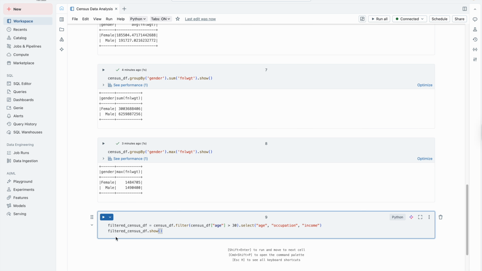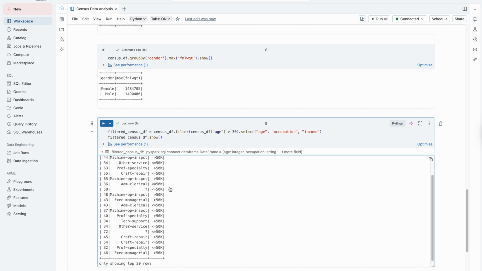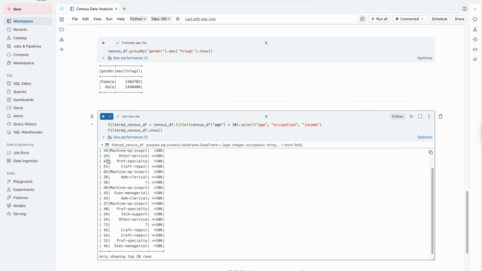If you want to display this in a nice tabular view like in a database, you can use the display function, and you can type the filtered census DataFrame, right? And you can just display it. So see, you get a nice tabular view of it. The age is 38, 44, all the ages which are above 30 years, right? And we get their occupation and their income level as well from the dataset.